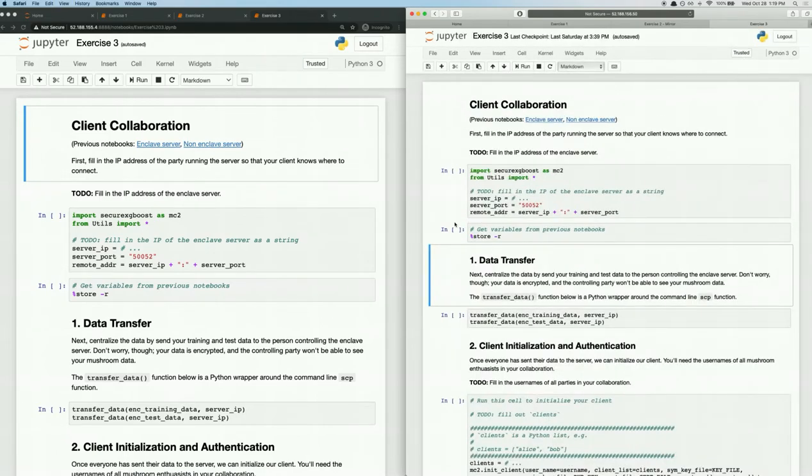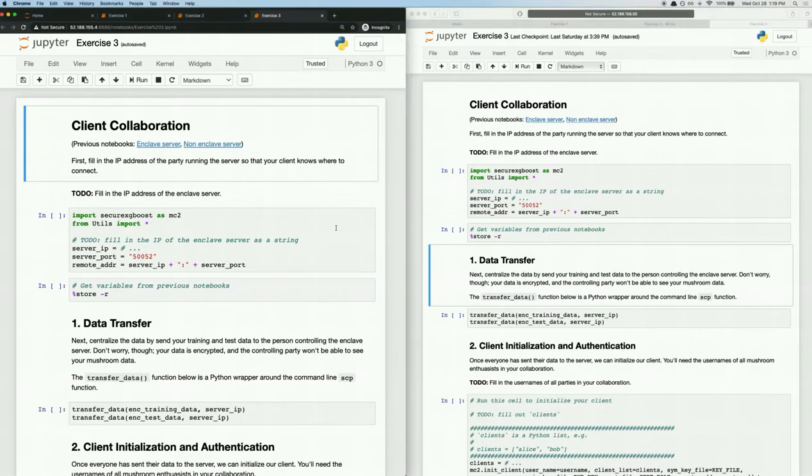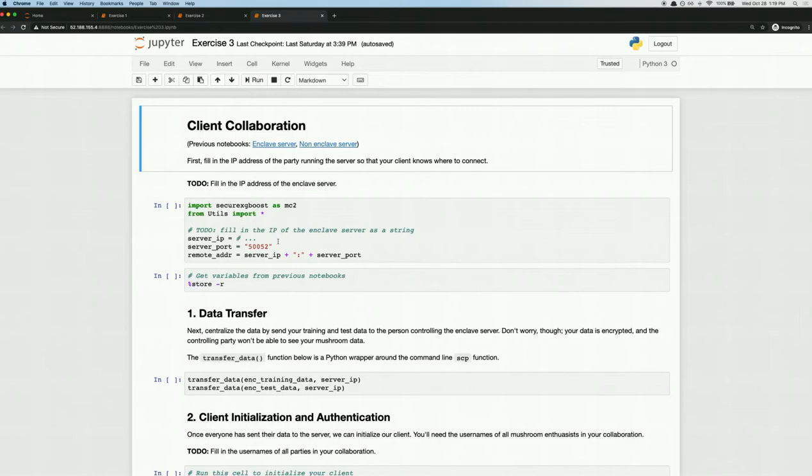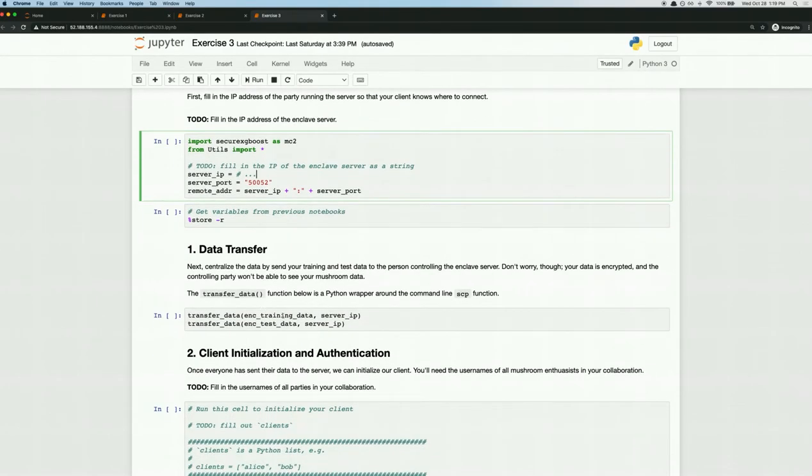Exercise 3 is the same regardless of role, so I'll go back to one full screen window during the following explanation. First, we'll need to fill out the IP address of the Enclave server so that every party can transfer their encrypted data and communicate with the Enclave server. We suggest that the Enclave server copy and paste their IP into the Zoom chat.